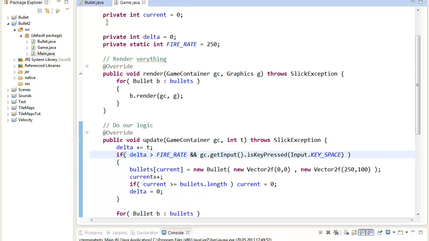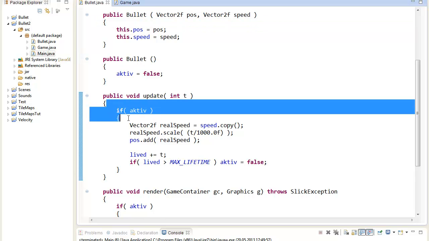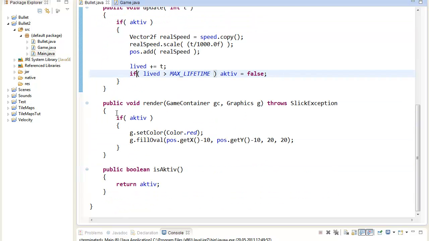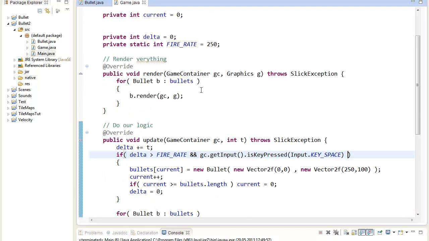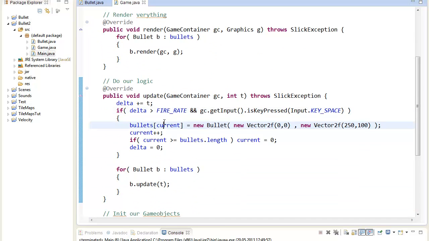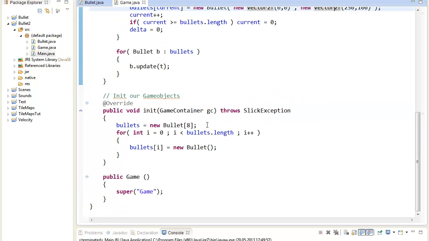And if a bullet is inactive, it will still be called, but it won't do anything because the bullet is not active. So it won't render, it won't do anything with the bullet if it's inactive. And then, if it's inactive, we just replace it with a new bullet here if we need a new bullet. And that's the whole point of that technique.